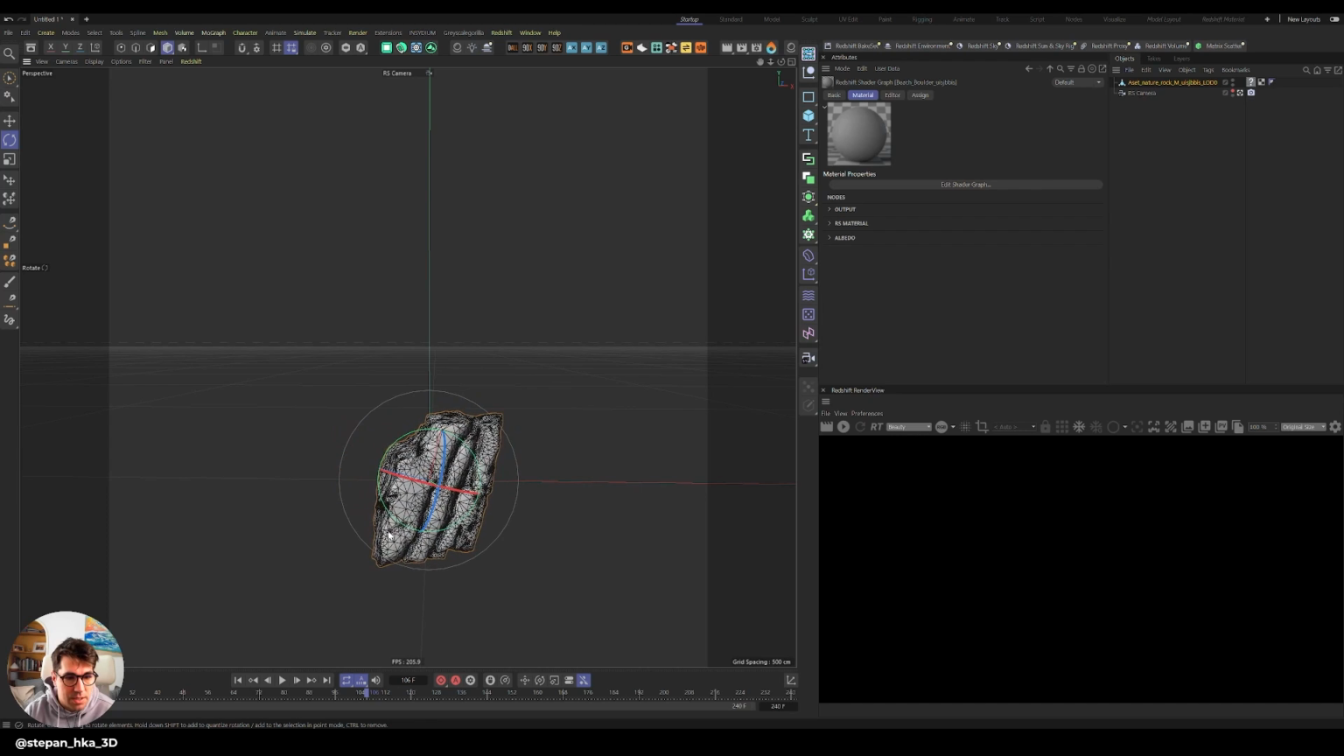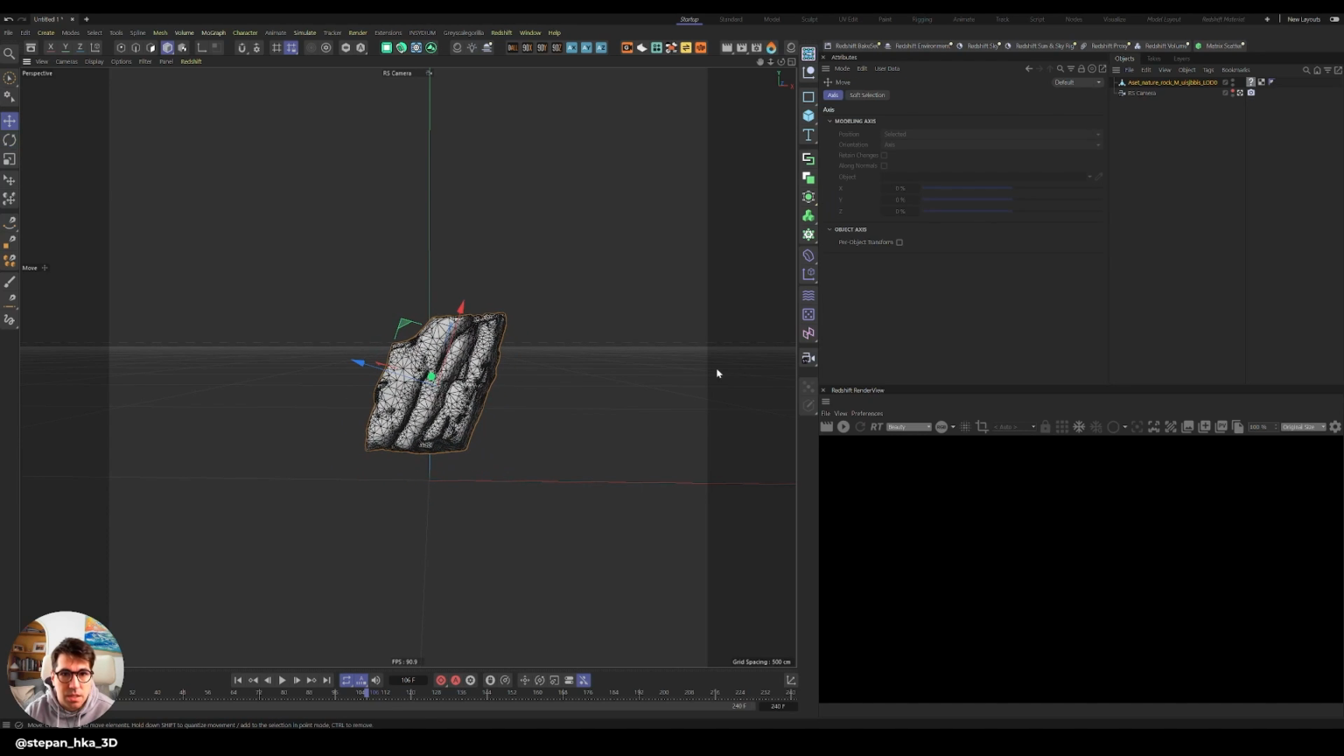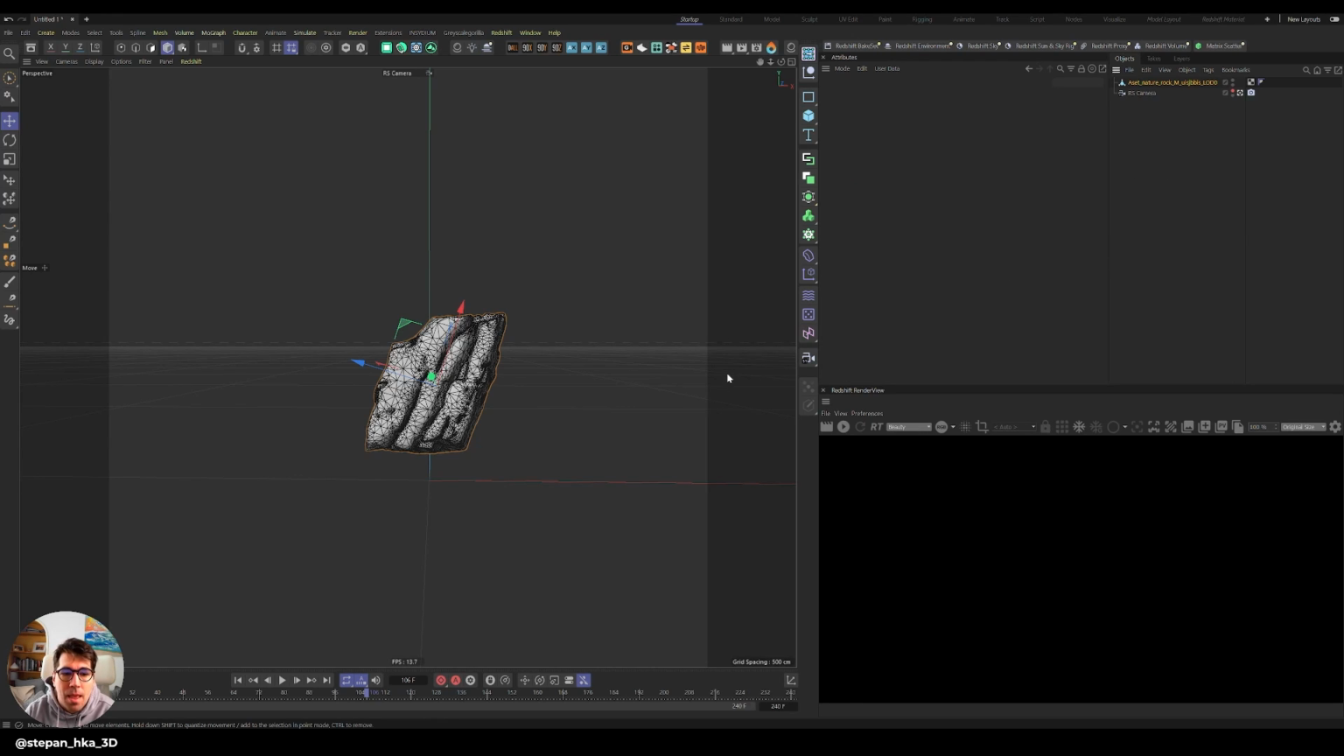So I like this kind of boulder, and I'm going to place it in the center of my scene, just kind of up, and I'm going to delete that texture tag, so I'm not going to use that. I'm going to create my own texture for this rock using a new Redshift material. I'm going to have a texture prepared for it as well.